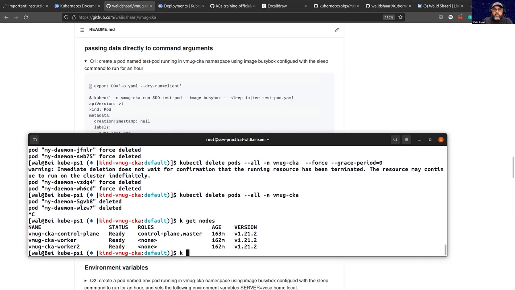So there is a shortcut to create a pod, which is k run, and you say what image. So the image they are asking us to use is BusyBox, and they didn't mention the version. In the exam, most likely they will mention the version. And the name of the pod, what is it? It's test pod. And remember the namespace. Make sure to remember the namespace. This is one of the mistakes that people make in the exam, vmux-cka. So the namespace was not created. You need to create it.